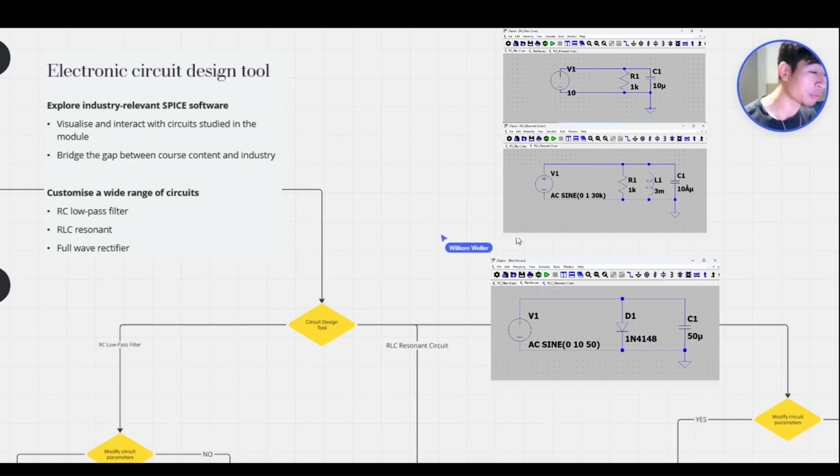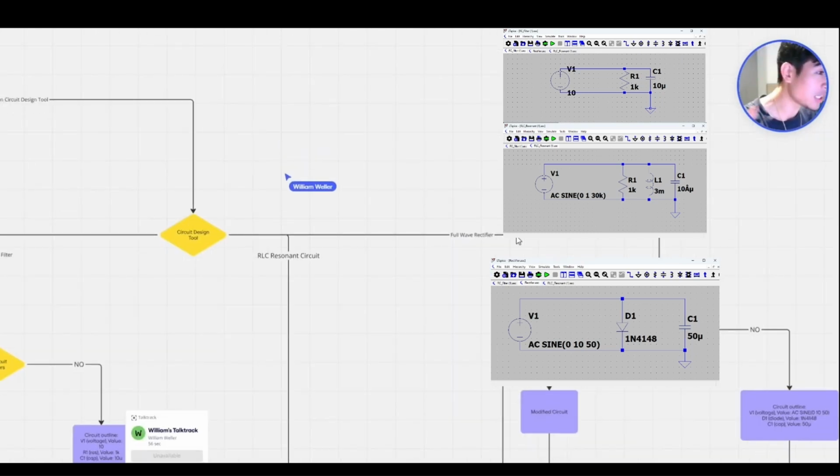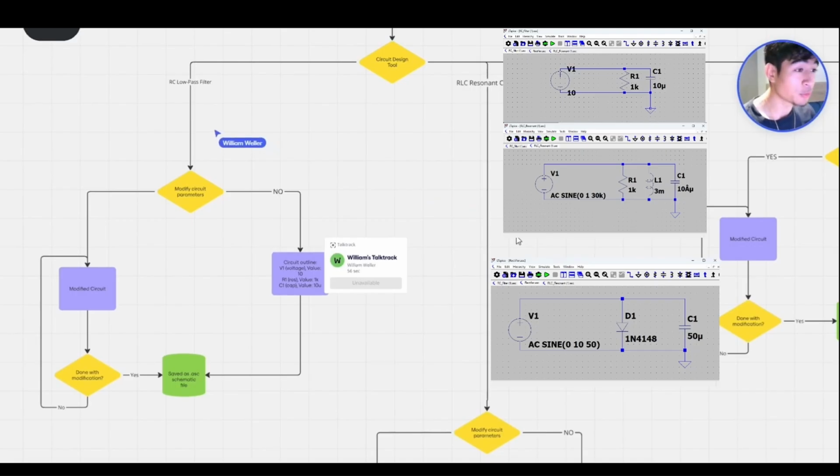So let me run through how it works. Initially you're presented with a choice of 3 circuits that you could modify: an RC low pass filter, an RLC resonant circuit, and a full wave rectifier. Once you've chosen one of your circuits, say the RC low pass filter, you can then modify the circuit however you want, and when you're done, it's exported and saved as a .asc schematic file which you can immediately load up into LTSpice.